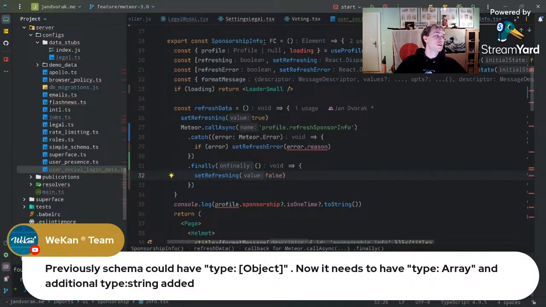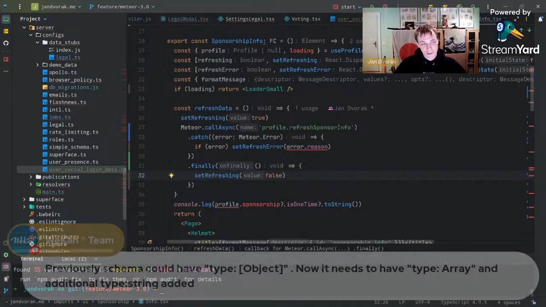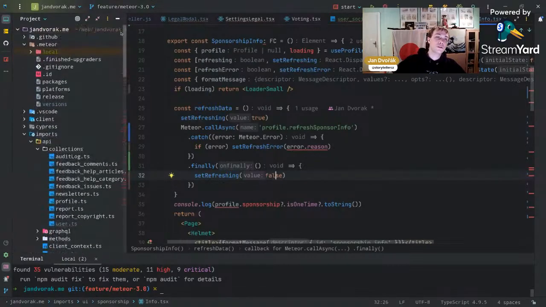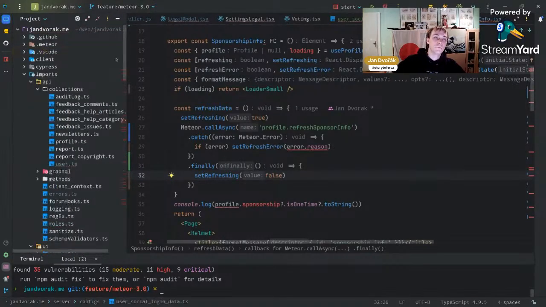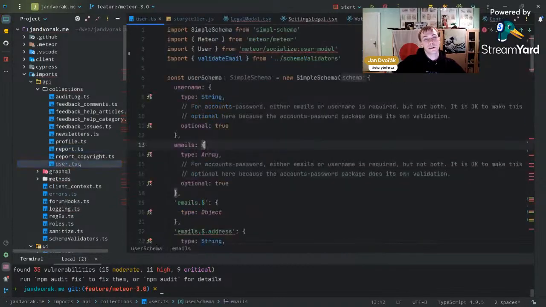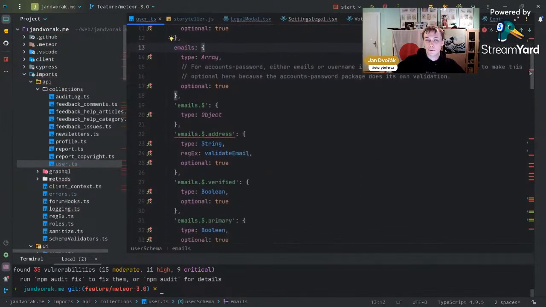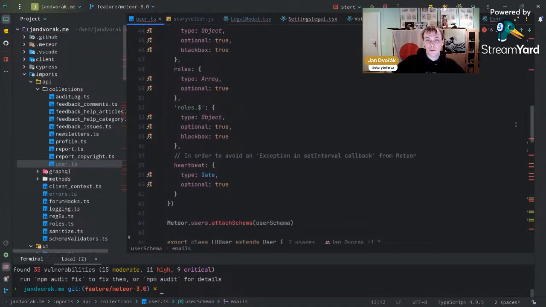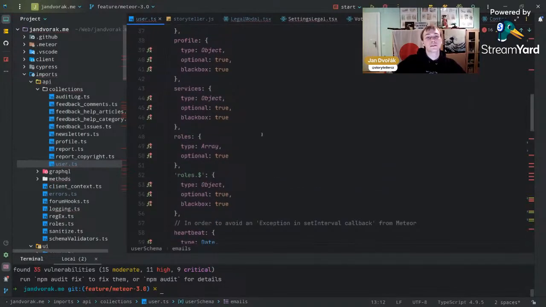In previous schema could have type object. Now it needs to have type array. And additionally type string added. Yes, so this is a change. It's quite an old change in the collections. Let's see if I have any sample. Oh, this is for objects. Yes, so here we go.